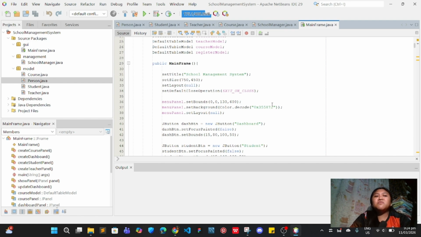Then the student management also allows users to input and manage student profiles, including personal information, enrolled courses, and academic performance. It supports searching for students by their ID or names and exporting selected records to a text file.